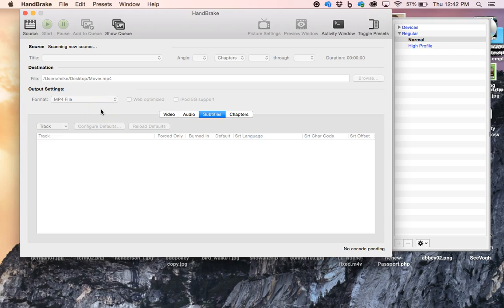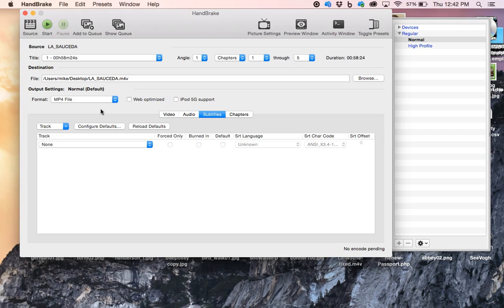And once it's done scanning the source, it will tell you how many chapters there are. Hopefully there'll be more than just one big chapter. That way you can divide it up and just get the chapter or chapters that you need. It'll take a few seconds to scan the title. Once it's scanned the title, you'll notice it shows me the title. If there are multiple titles, it'll show me the multiple titles. It tells me how many hours, how many minutes. So this is a 58-minute, 24-second video. And now I have chapters 1 through 5.